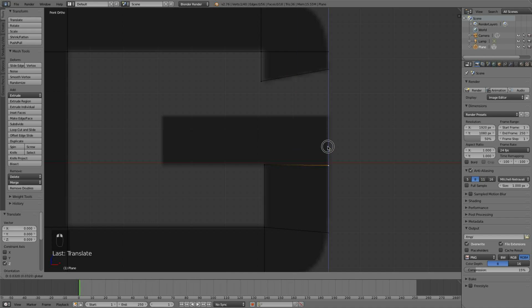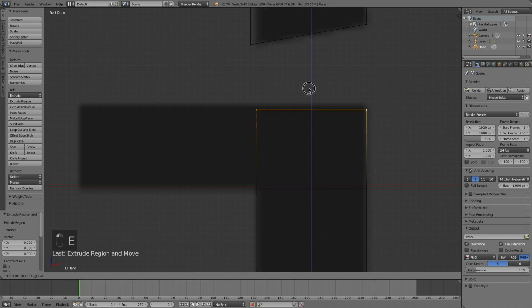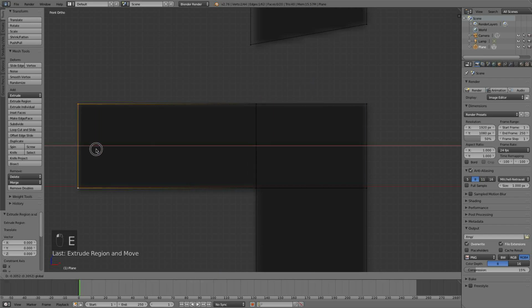And then this one can come up to there, right around there. If I wanted this to be perfectly straight, I can just grab both of them with box select, scale along the Z, 0. And that flattens it out real nice. Okay, and then just extrude it one more time up to there. And then grab those two and extrude it out.